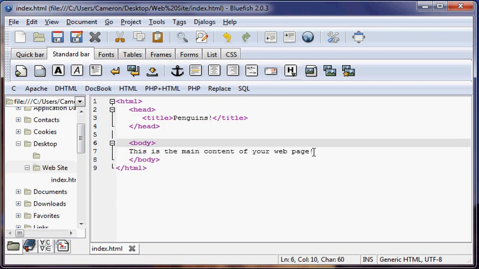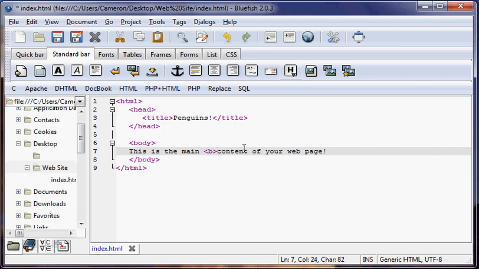So the first thing we're going to do is learn about different basic text functions. First, what if we wanted to make this word here, content, bold? All we have to do is start a B for bold tag here and end the tag here. B for bold. Here's start bold and end bold. Anything between the start bold and the end bold tags will be bold.